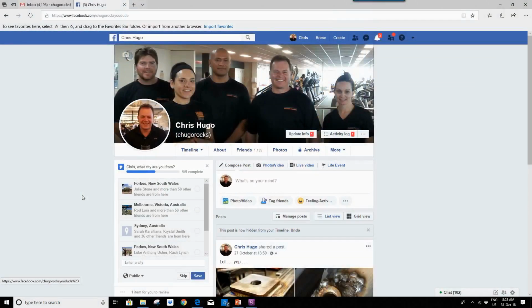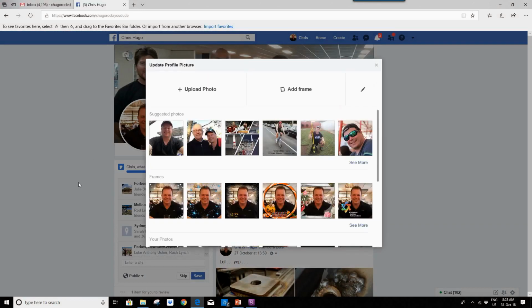Facebook now enables you to change your profile picture temporarily for a specific amount of time for special events such as Halloween, as for Christmas, etc. And to do that, all you need to do is click on your profile picture and select Update. Now you can click Upload Photo, you can choose Add Frame, etc.